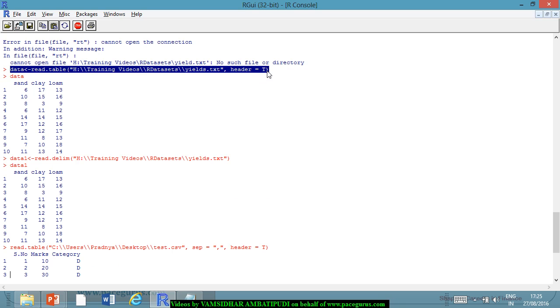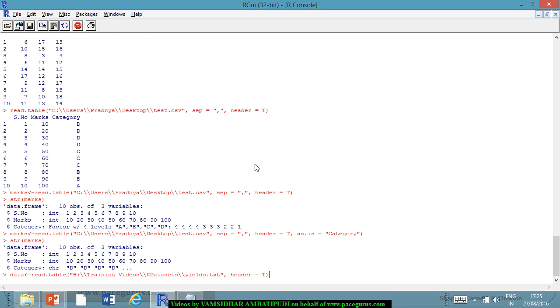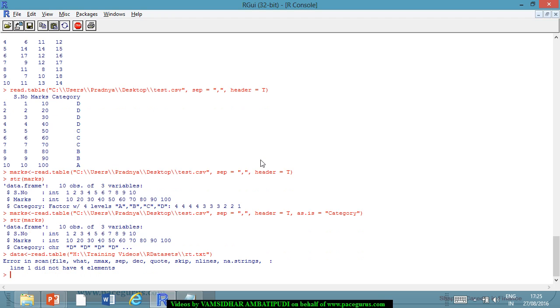Let me call this whole thing like this. Here I don't have headings, so let me not take the headings. And this is the name of the file, RT, in that same location. So if I'm reading this data file, it says that there's an error, right?